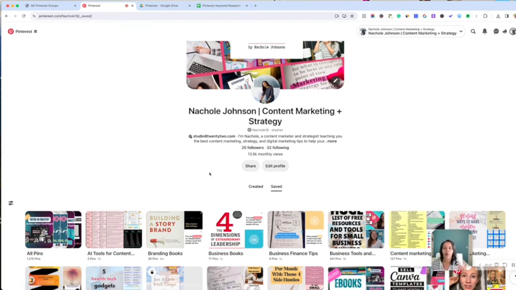Okay, so before you actually can do the keyword research on Pinterest, you're going to need a Pinterest business account. So I'm not going to be able to show you how to set that up, but just make sure you have a Pinterest business account because you can't do this on your personal account, okay?